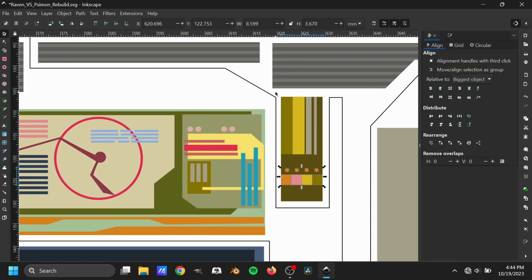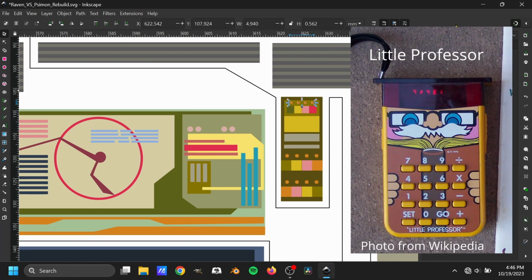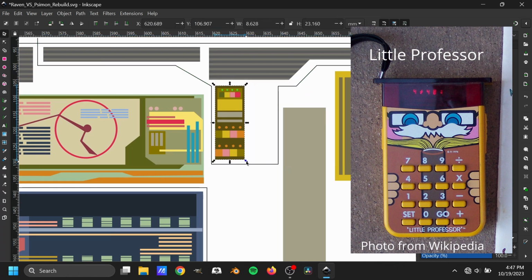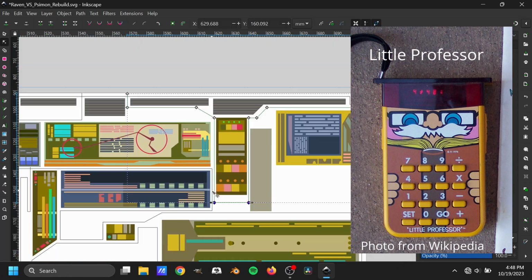As I worked on this bit, the colors and symmetry reminded me of a math teaching device I had as a boy called the Little Professor. It gave you an equation and you typed in the answer. Funny how something random can bring back an old memory.